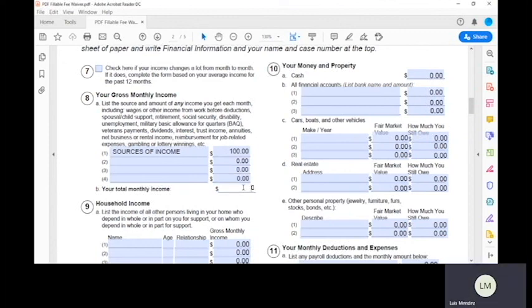For 8B, all you have to do is add up how much money you get from all your sources of income.